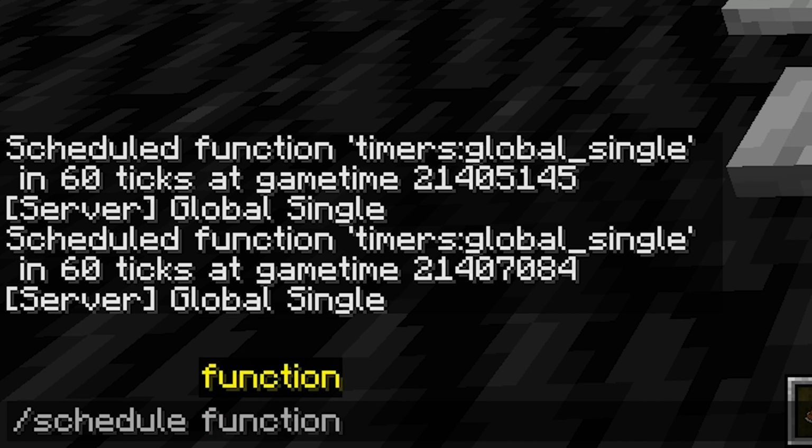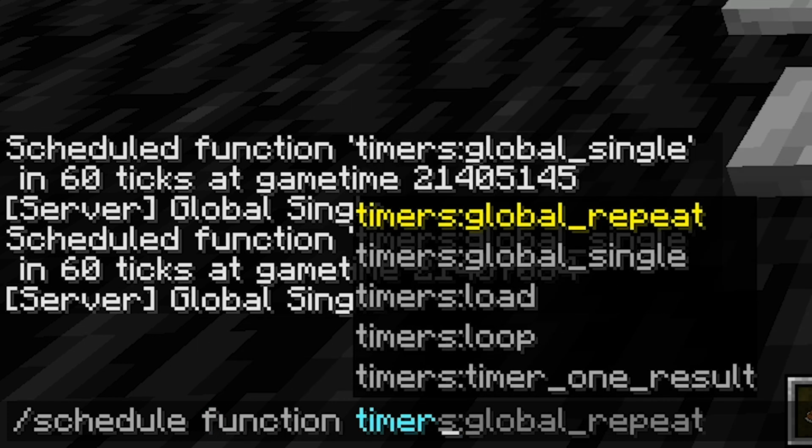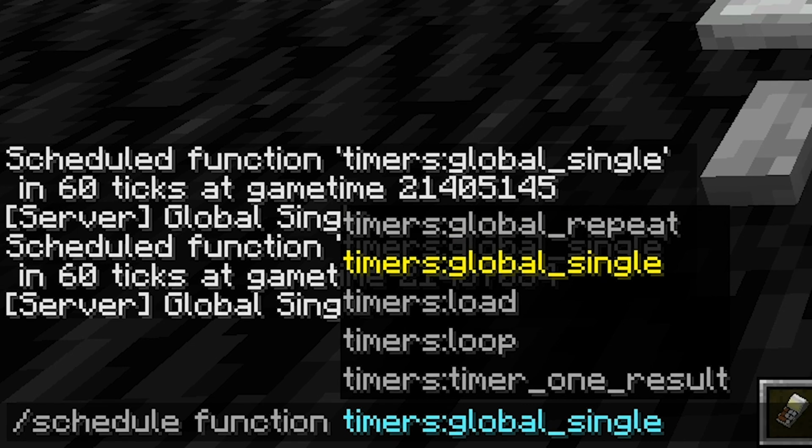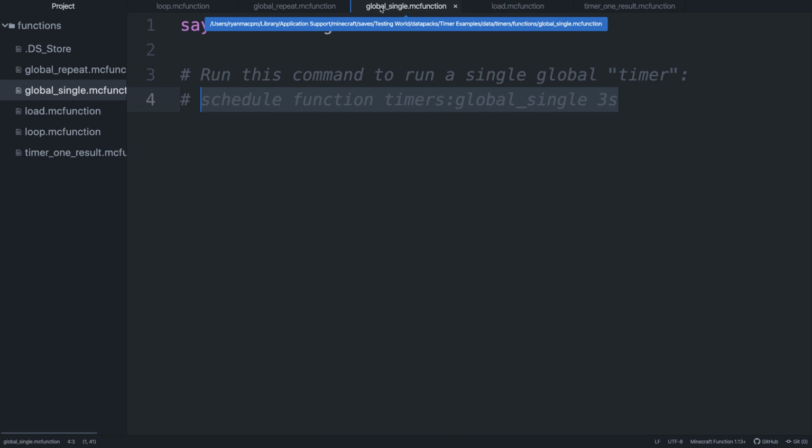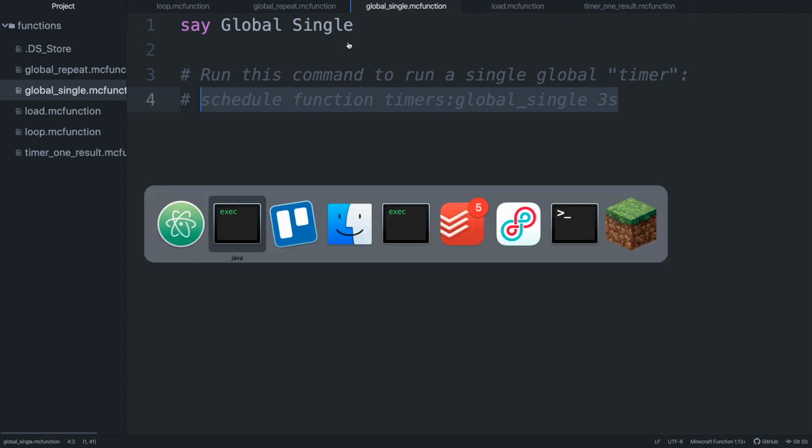So schedule function, and you pick the name of the function. So for me, I have timers, and I have global single. This is literally just a say command. So if you go check it, it's literally just say global single. And the reason you need a function is just because that's how the schedule command works. You can't schedule individual commands, only entire functions.